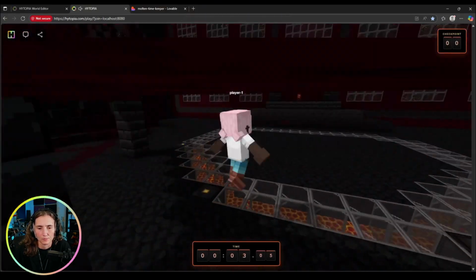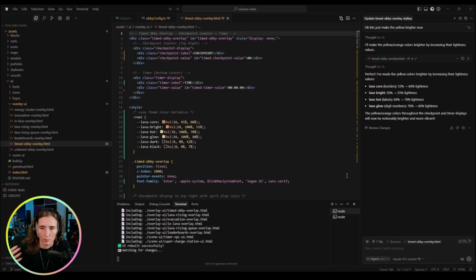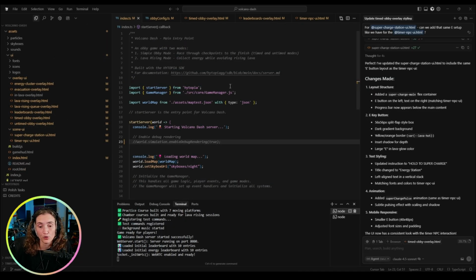All right, that looks good. So now that it's successfully applied the style to the one overlay, I can have it just go through and do the same thing to the other ones. Okay, so I've made all of these UI changes now.